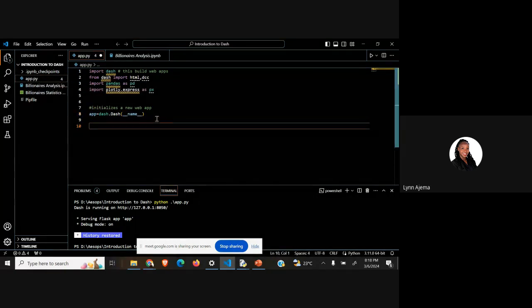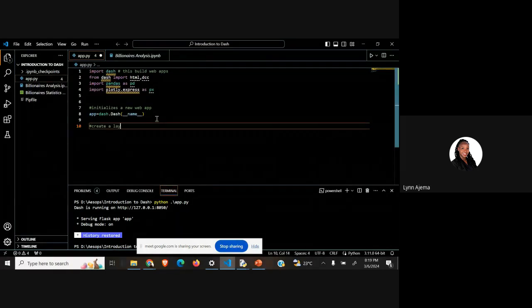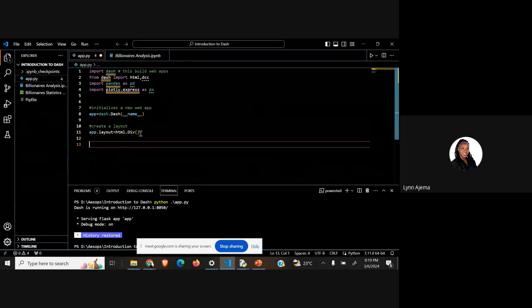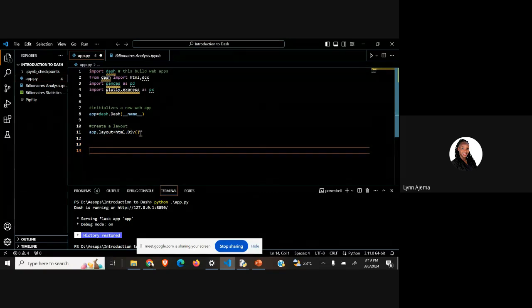Then the next line of code is where we are going to create our layout. It's app dot layout equals html.Div. This is where we are going to house all our graphs, where we are going to style them, and where we are going to put them on the layout. Then after that, we write code that runs the app.